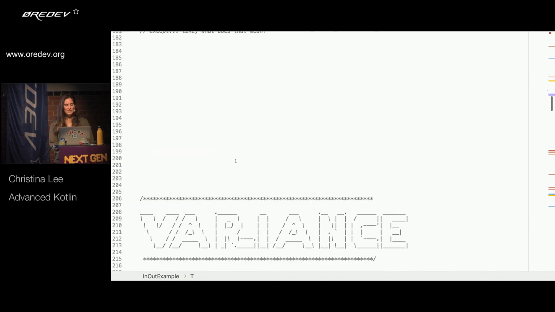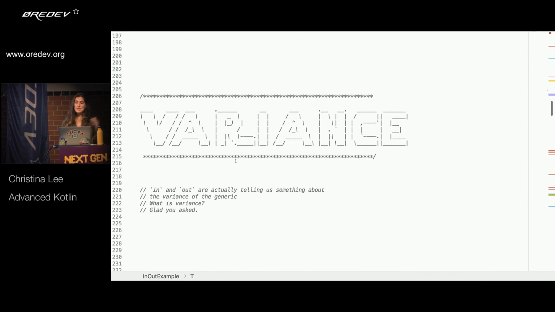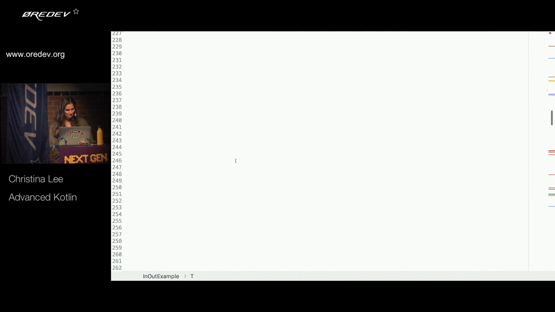Except that begs the question: why do we care at all where t is placed? Why does that matter? And the answer is variance. It's telling us something about the variance of the generic parameter. And if you're now asking what is variance, well, I am glad that you asked. I am here to oblige.